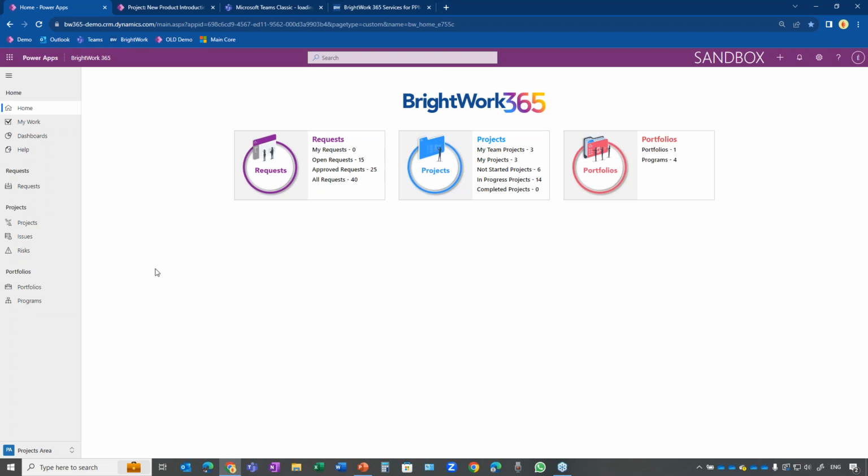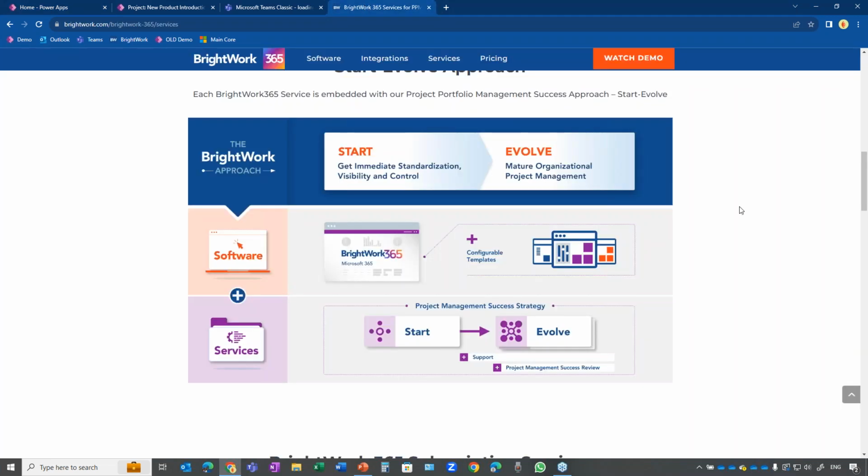So if that's an overview of the approach to project management using your Microsoft 365, where might you start? This is a diagram we looked at a little bit earlier, or something like this in the slide. This is on our website. And this really is the key, project management success strategy in the middle.